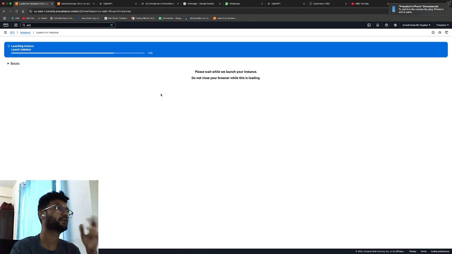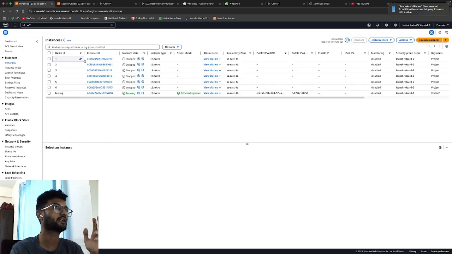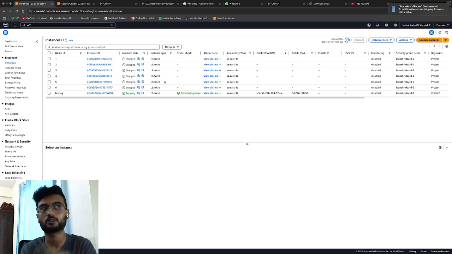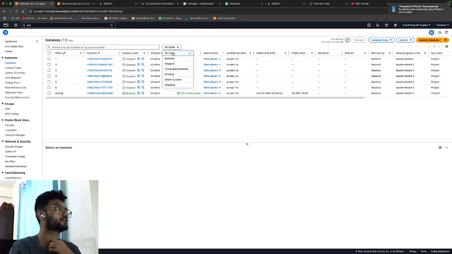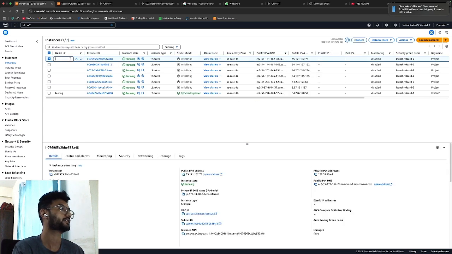Why we are launching it from here and not from Terraform is because if we install it from Terraform, then again we have to come back to this console to check each EC2 instance's public IP. So right now we have installed. Let's go for the running EC2 instances. These are the EC2. Let's just name these EC2 instance one.